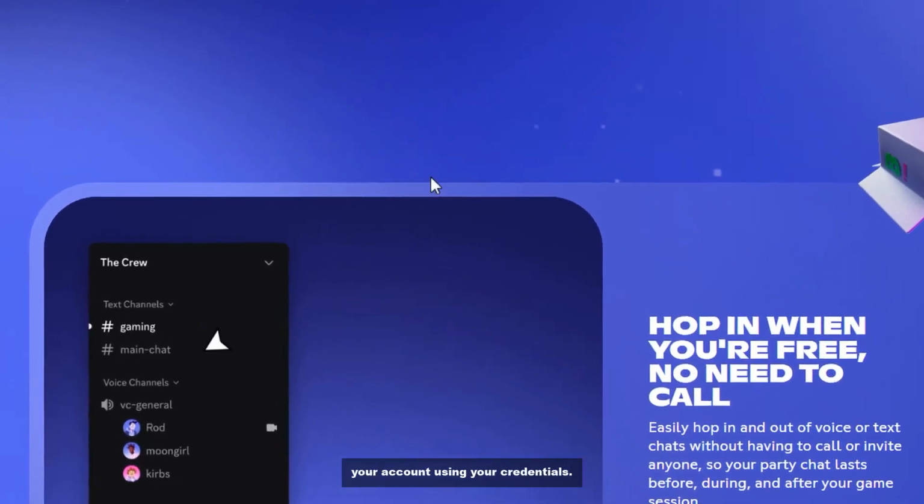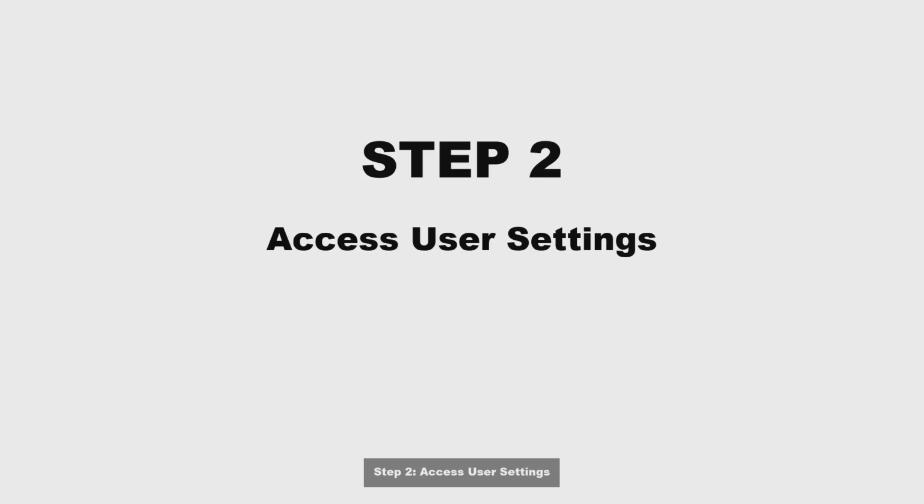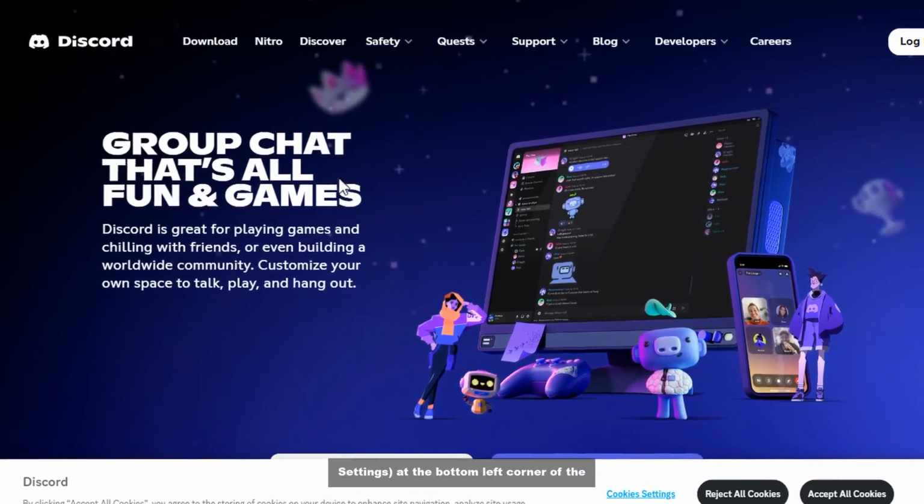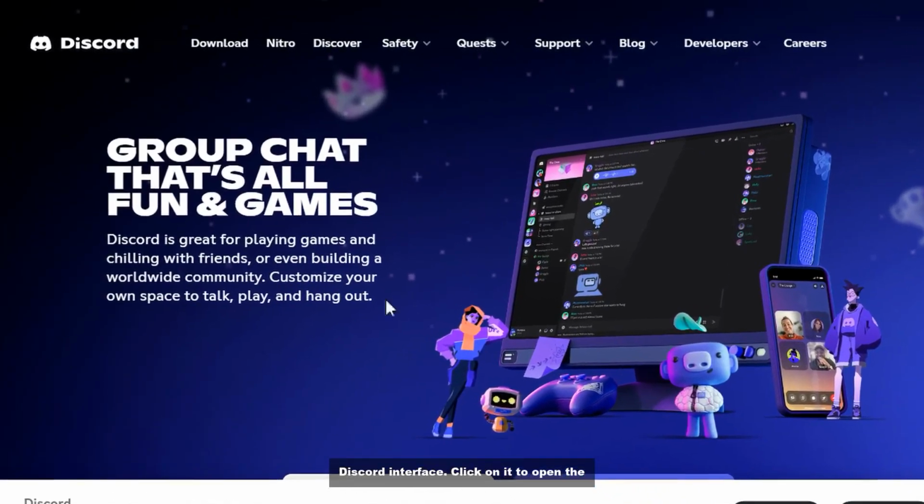Launch the Discord application on your device or visit the Discord website and log into your account using your credentials. Step 2. Access user settings. Once logged in, locate the gear icon, user settings, at the bottom left corner of the Discord interface. Click on it to open the settings menu.